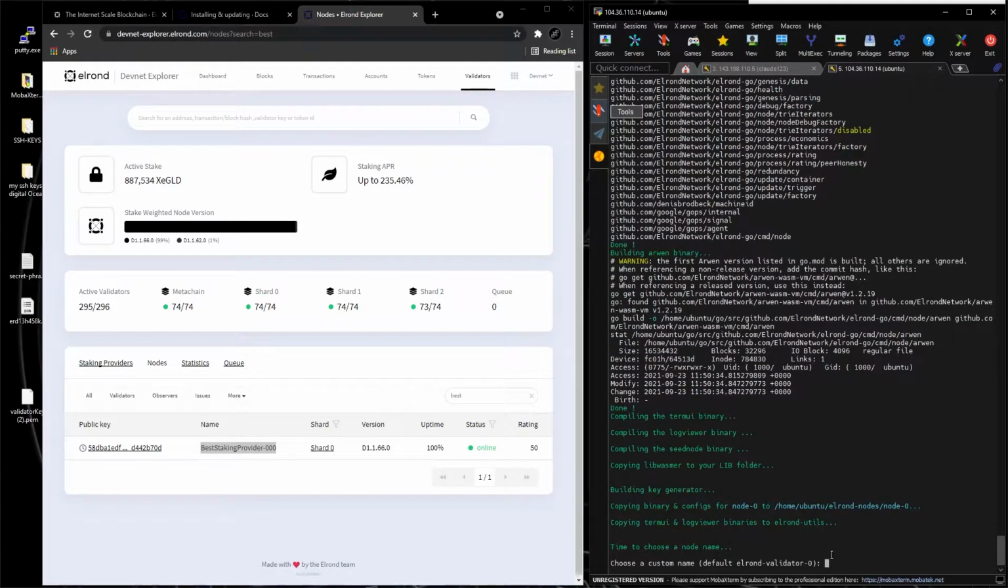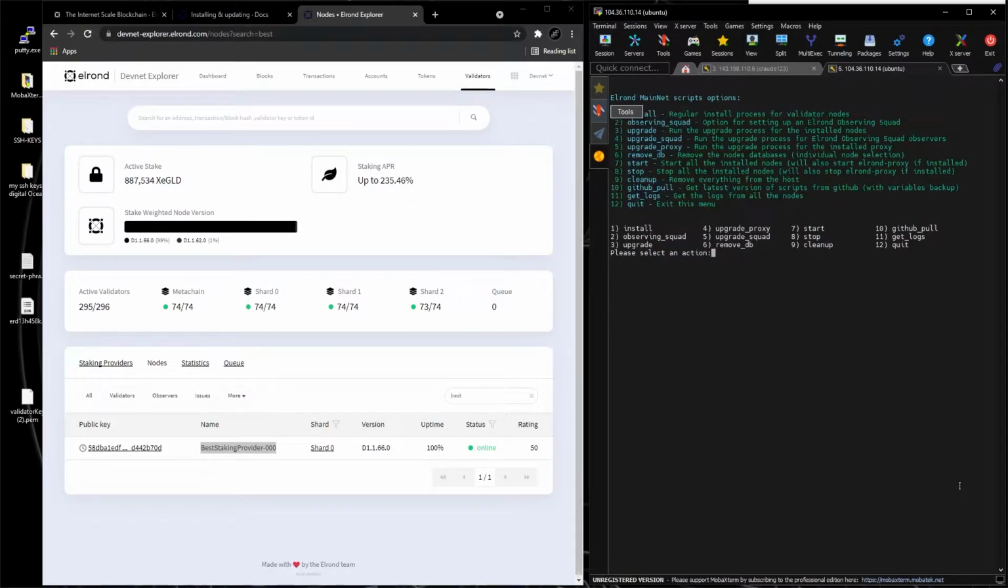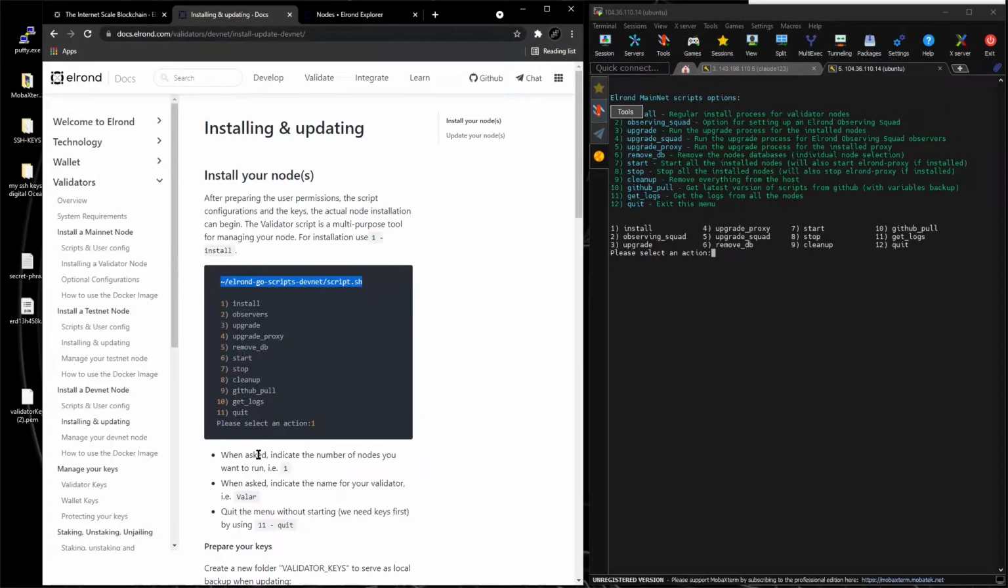Now the custom name. So I'm gonna paste this. I'm gonna type backup -000. So this is gonna be the backup for the main node 000. Okay. Enter. And it's finished. No PEM keys are present. Alright. Right now, let's go back to the tutorial right here. So we enter 1 to install. How many nodes? 1. We gave it the name. Now we gotta exit. So exit is quit number 12. So we go 12 and okay.